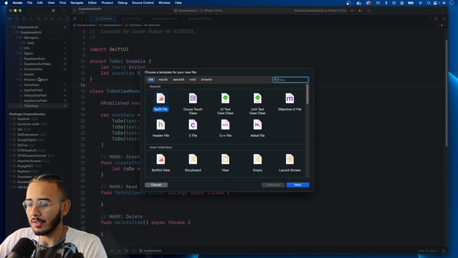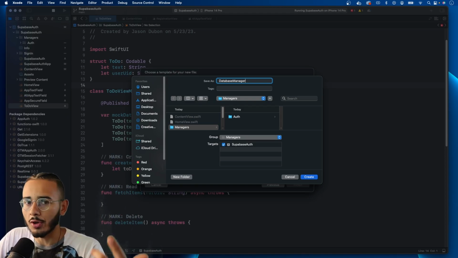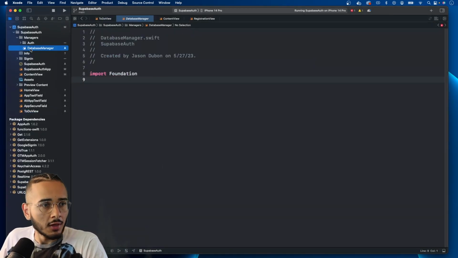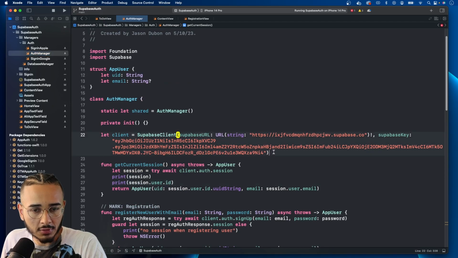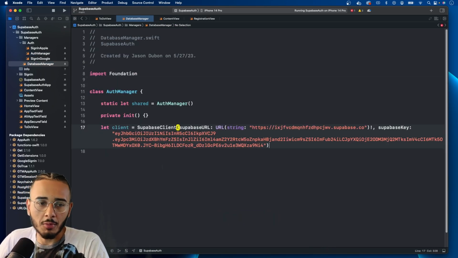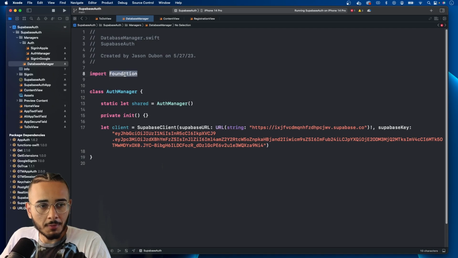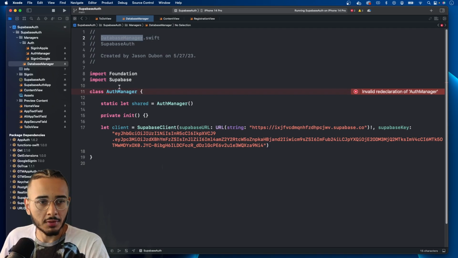But first, let's create a database manager where we can bring in Supabase and use all the functionality and create all our functions for all our CRUD operations. I'm going to go to the auth manager, and I'm just going to copy this beginning part. This is going to be very similar. And we're going to have to copy like the key and all that other stuff. So might as well copy this. Let's import Supabase. And instead of auth, we can copy this database manager.